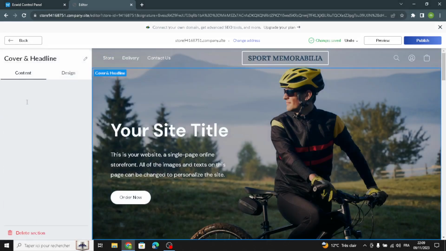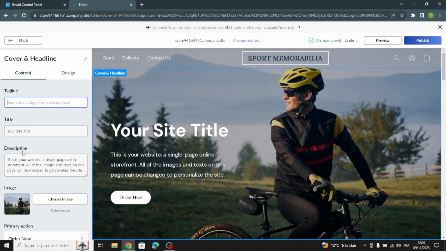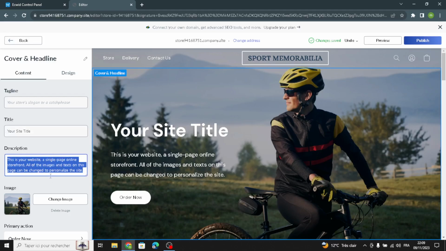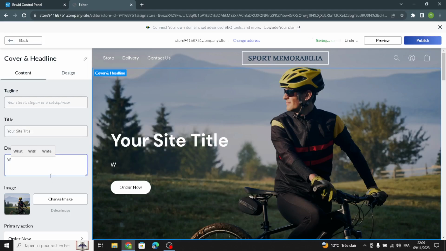Let's move on to the cover and the headline section. Here you have to add the tagline, your site title, and here the description. Also you can, for example, introduce your business to your customers. Welcome to our site for sports memorabilia business. Just simply like this. Or if you don't wanna type business, you can just type until this.